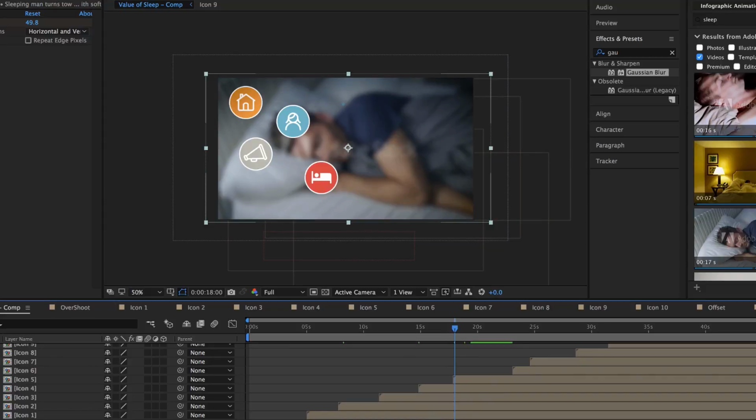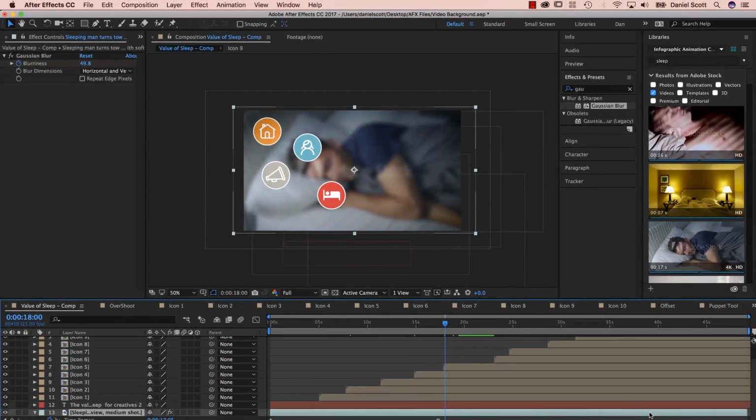Cool, so we learned some new things. We learned Adobe Stock, okay, and we looked at how to fade it out and add keyframes to effects, and then extend that video all the way along to the end and hold that last frame.